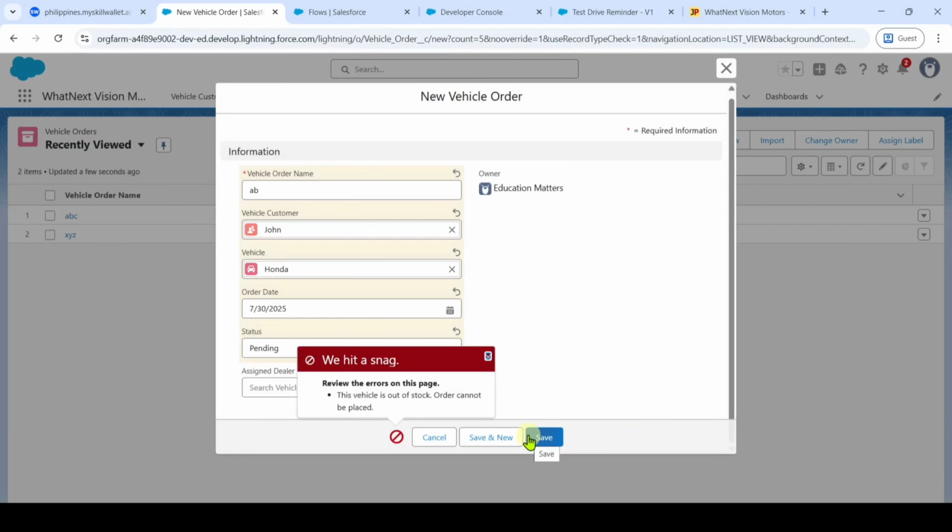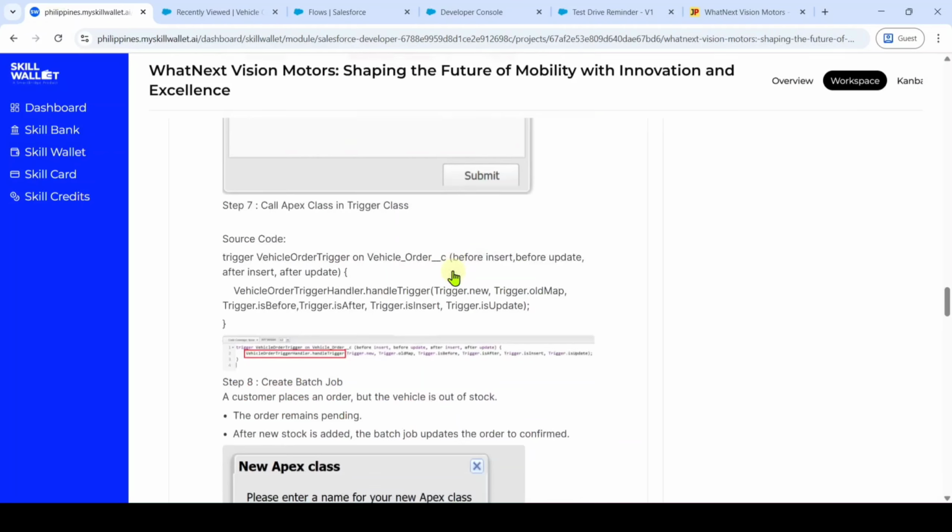So we can see that we got an error message like this: vehicle is out of stock. So this is also something we achieved with the help of Apex. So with the use of Apex, we are preventing the orders for the vehicles that are out of stock, and also we are reducing the quantity when the order status is confirmed. So after that, we need to create the batch classes.